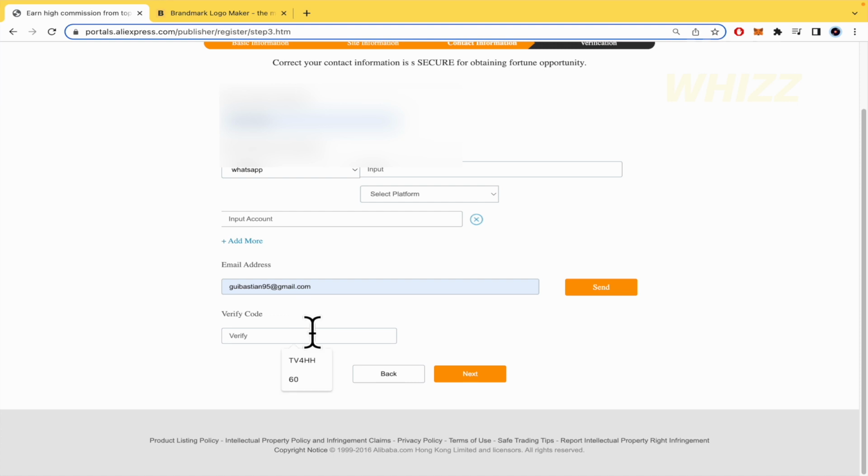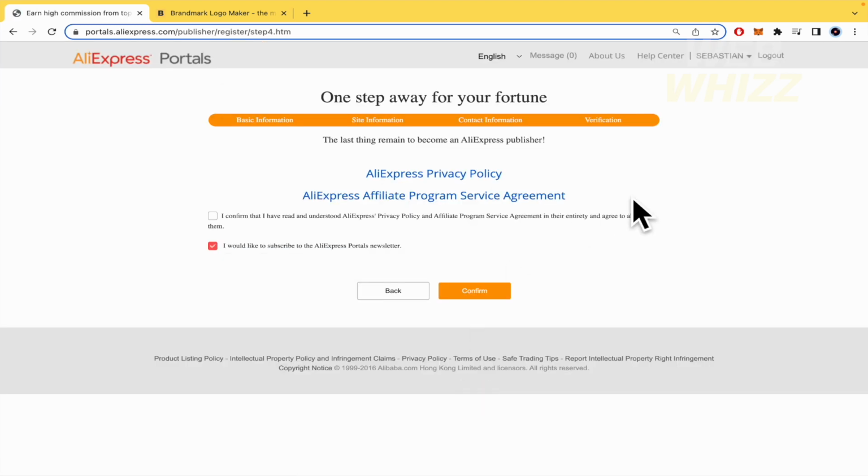And verify the code. So I'm going to send a code to my email. I'm going to switch to my email. So you must go to your email and check if you have received a code in order to type it here. And click on next. And the last part is the verification.